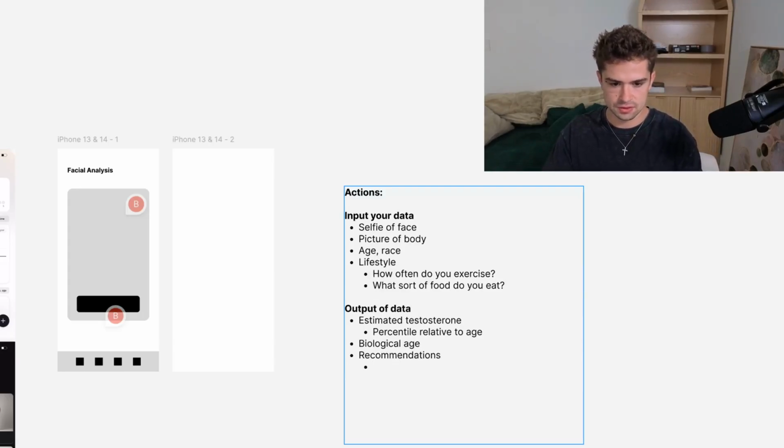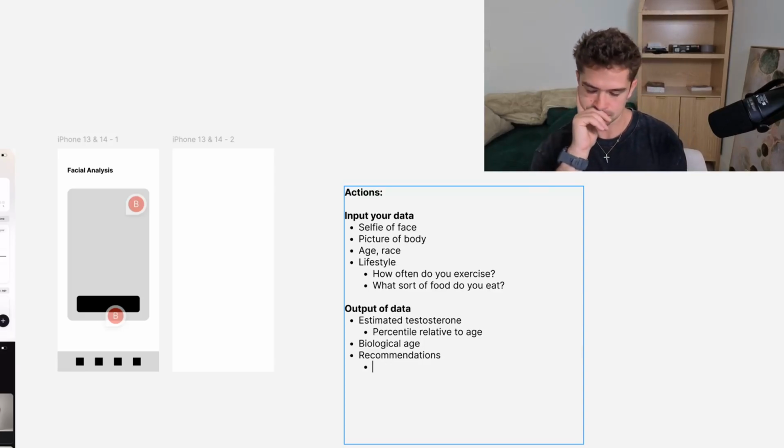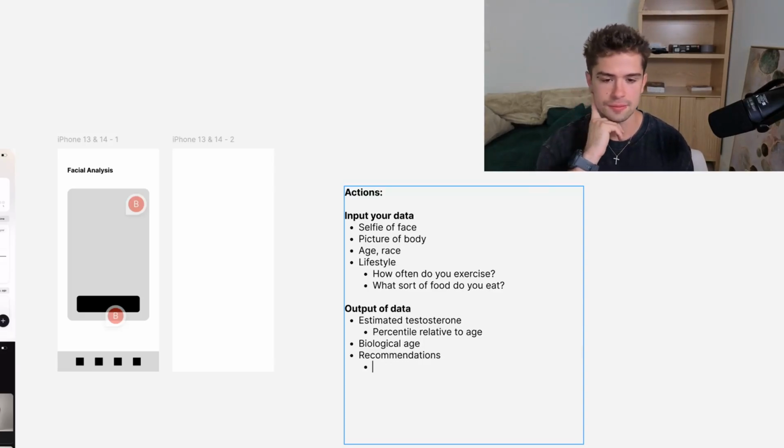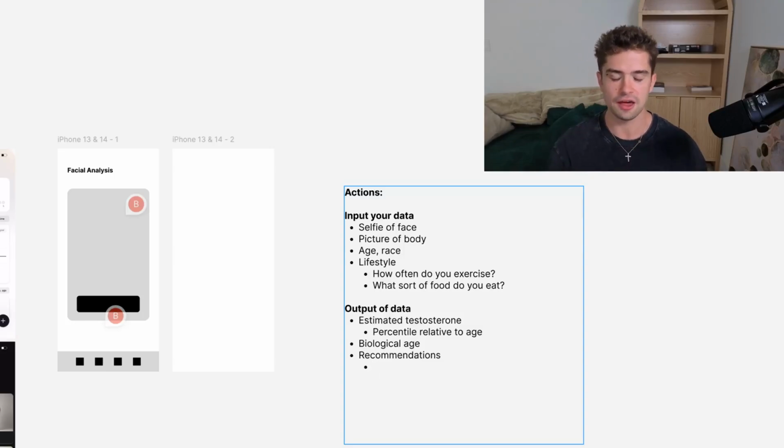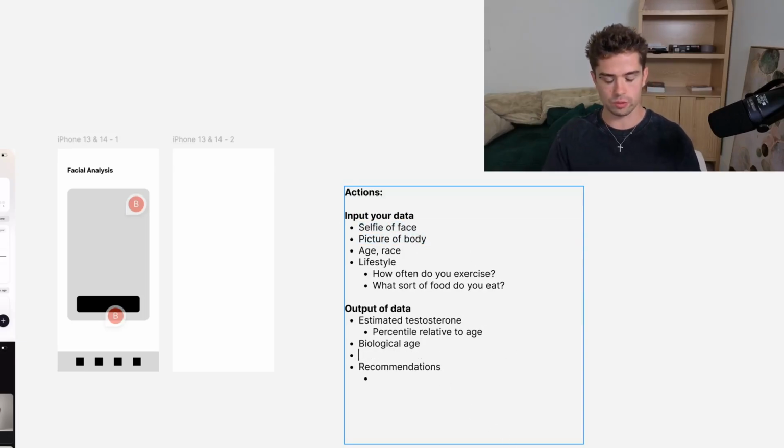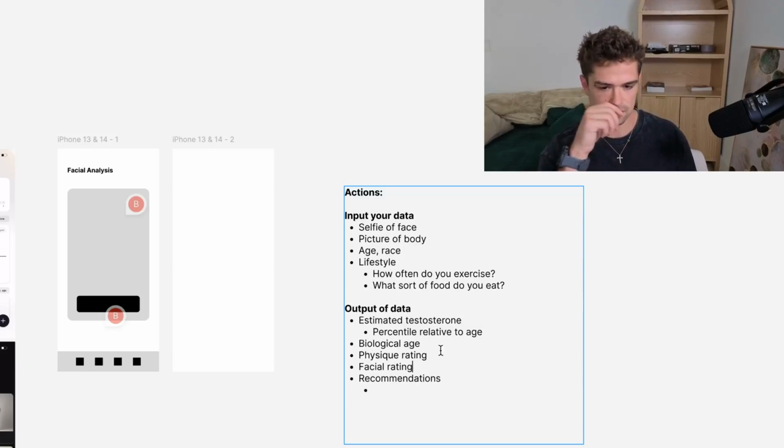Next we have recommendations. One component to think about is how we make the recommendations personalized rather than just asking how often do you exercise, one time per week, and the recommendation is just exercise more. That's kind of obvious. So I think this is where the selfie and body come into play. Ooh, so we should do a physique rating. We could even do a facial rating. So beyond just the estimated testosterone, which is all-encompassing, these would be more specific.